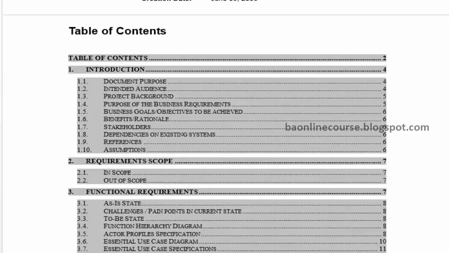Now what I will be doing today is covering the broader structure of a BRD document, the business requirements document, right? So what all details go into a BRD, and typically when you work on any project, what are the details you capture, right? So we'll look at that.